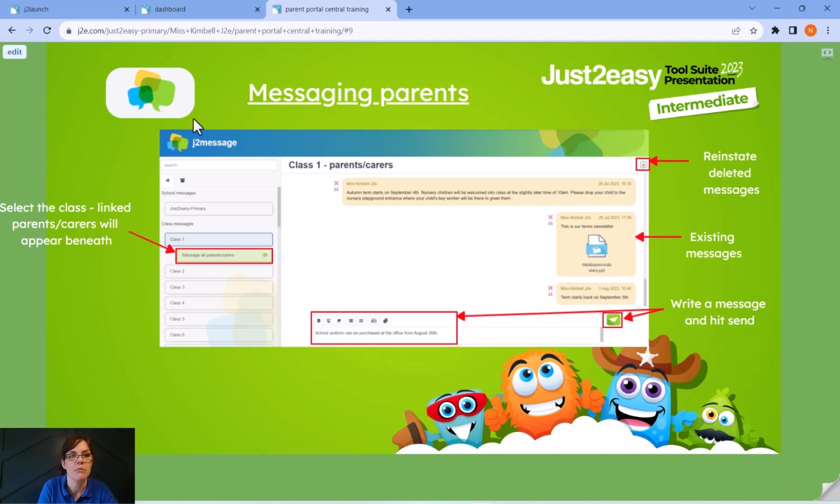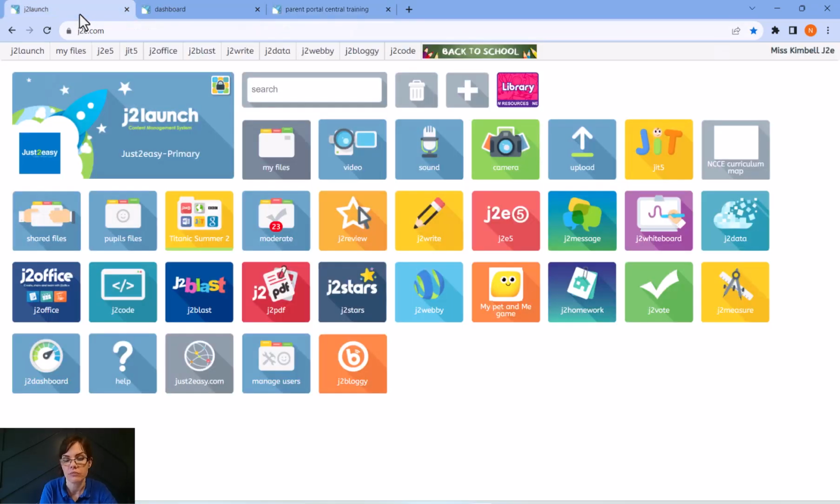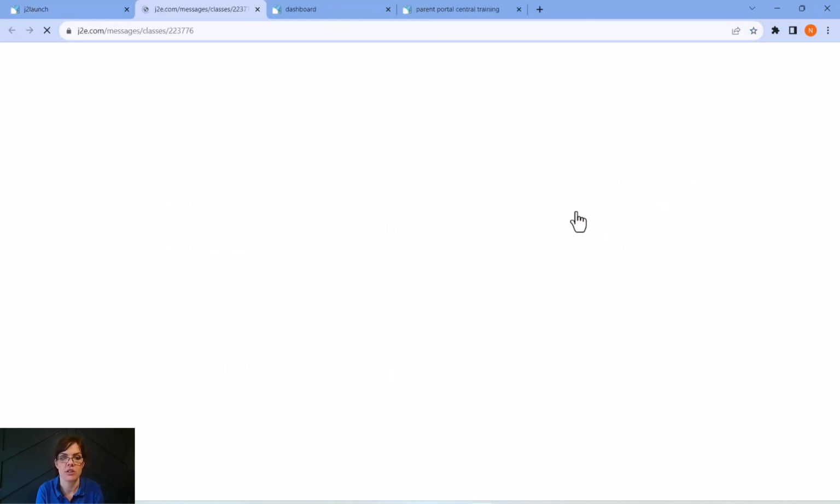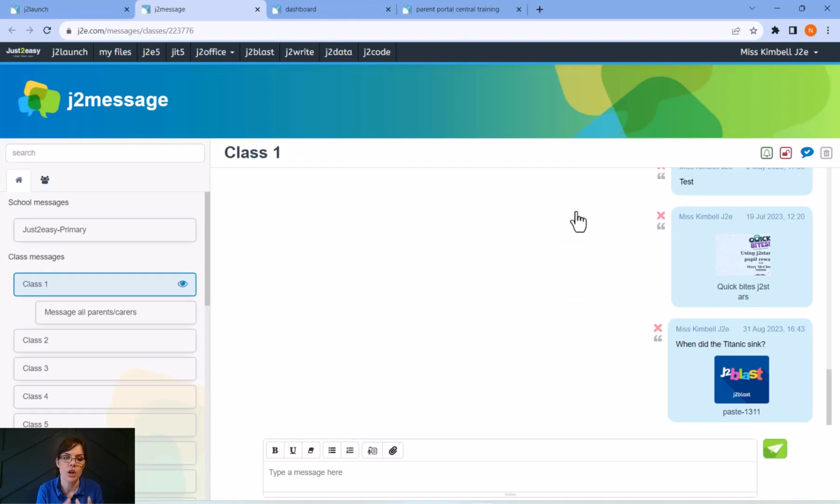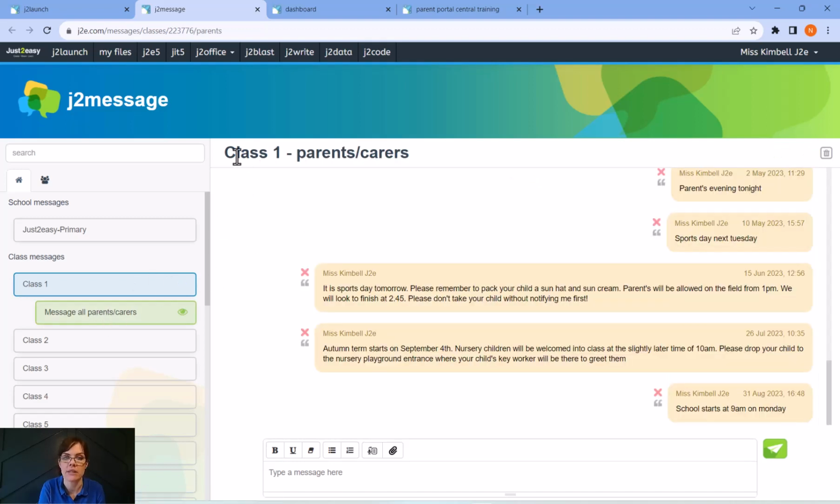So I'm going to open up my message, which is here. So I'm in my teacher account. Here is J2Message. And it will open up in that first class that you have in the list. So mine is class 1. And you can see under class 1, I've also got this option to message all parents and carers. So the discussion board is always listed on the top left, so I can click that, and that now I can see is class 1 parents and carers.